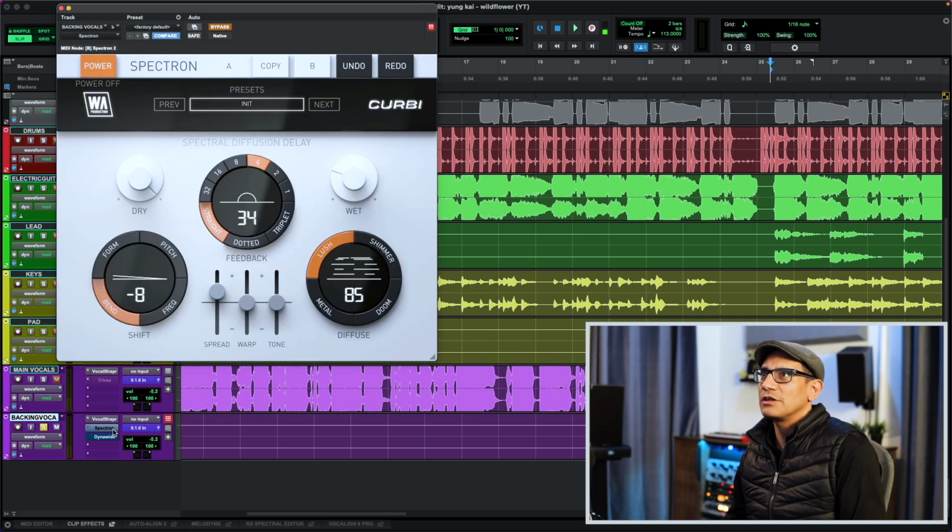Next up, Spectron. Spectron is a type of spectral diffusion delay with some creative results. I really enjoy this one. So let me turn the wet up. You can set the delay to be at the tempo of the BPM of the song. So in this case, we have a quarter note delay.